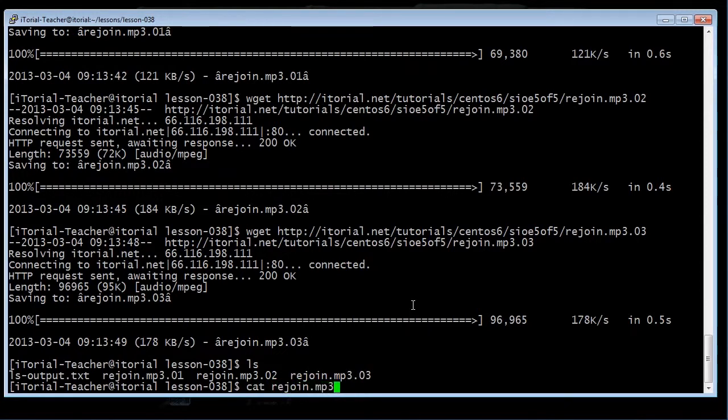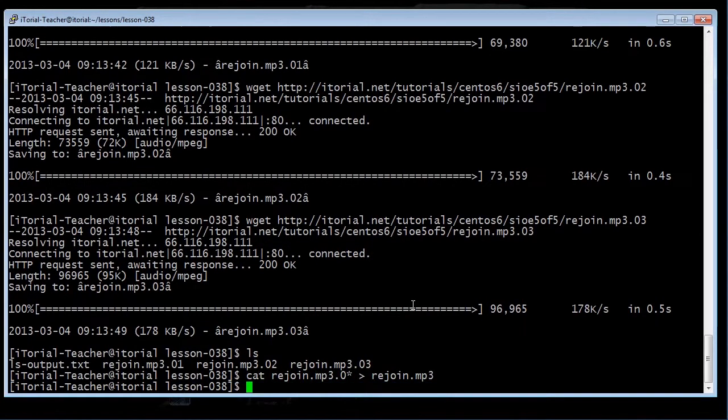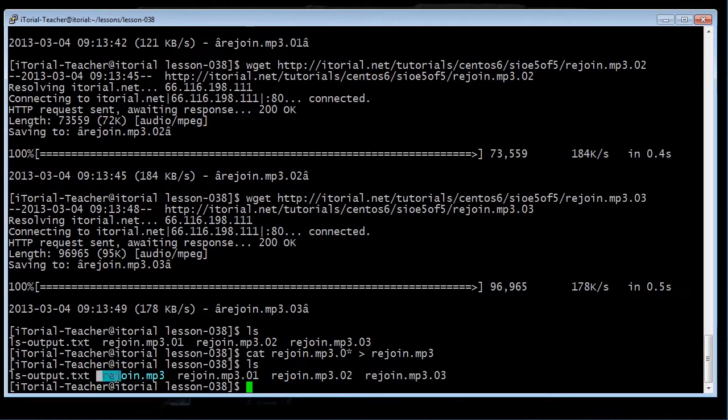cat space rejoin.mp3.0 then asterisk, space, greater than sign, space, rejoin.mp3. Then click Return. Since wildcards always expand in sorted order, the arguments will be arranged in the correct order.